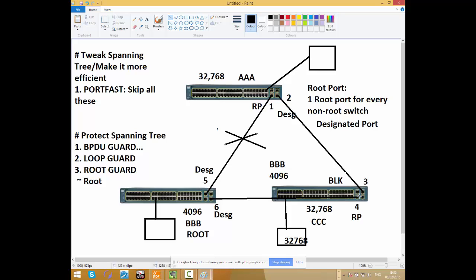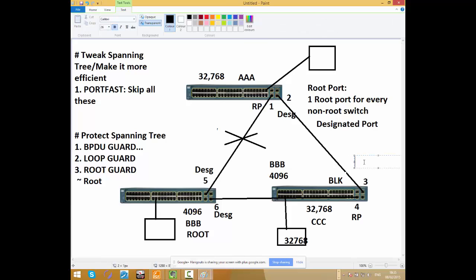But it's not as if this port will just go forwarding immediately. What will happen is that this port will still spend 50 seconds before it starts forwarding. Because it's like, I've received information from this guy that something has changed, but then I have to wait for the maximum age. Yeah, convergence. So first of all it waits for the maximum age, which is 20 seconds.